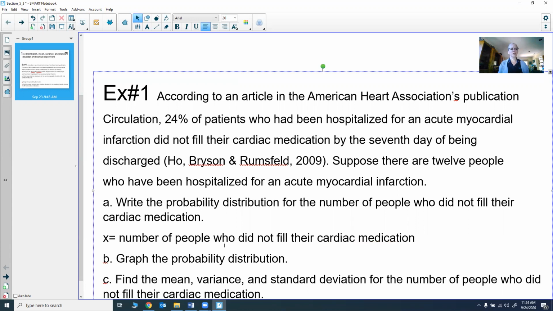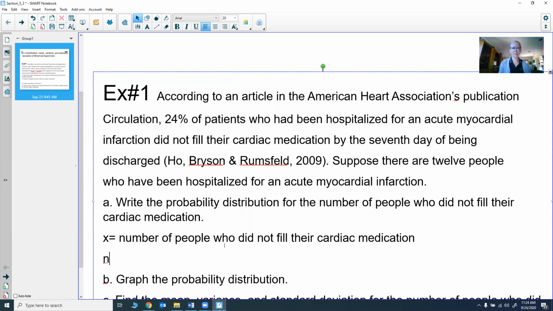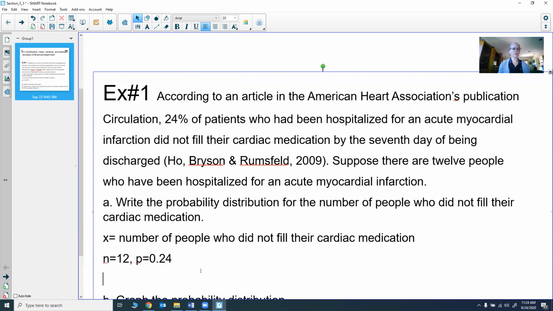All right, so that's who we have. And so we want to write this probability distribution. It helps to know what my N is. There were 12, so my N is 12. It helps to know what my P is. My P is 0.24. All right, so I want to actually come up with the probability distribution for this.